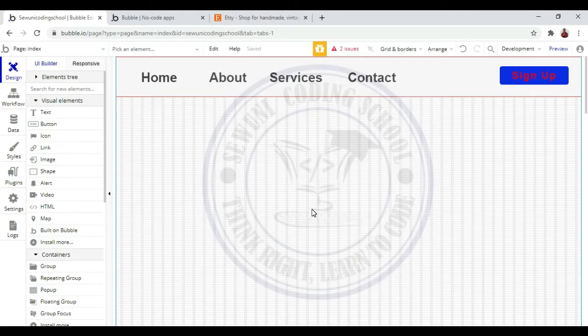Hello and welcome to the last edition of our third section, where we're talking about reusable elements, pop-ups and the rest. Today I'm going to do repeating groups.